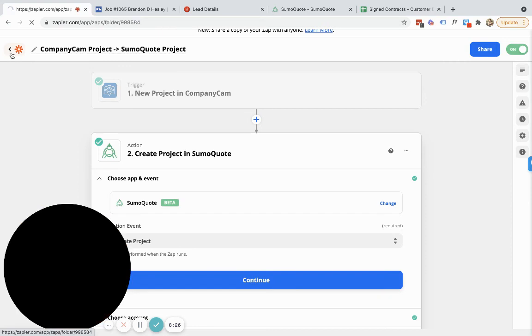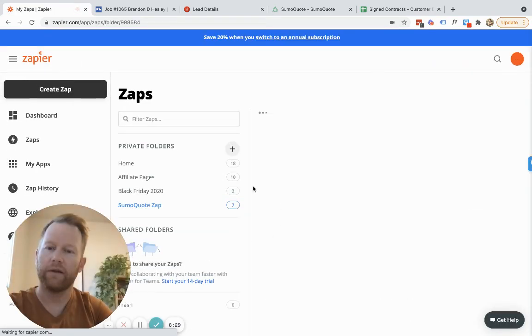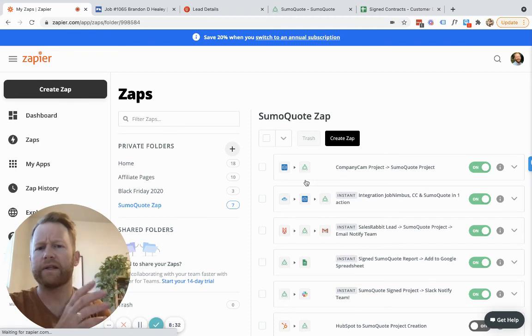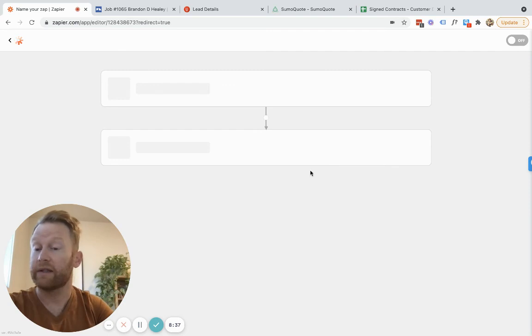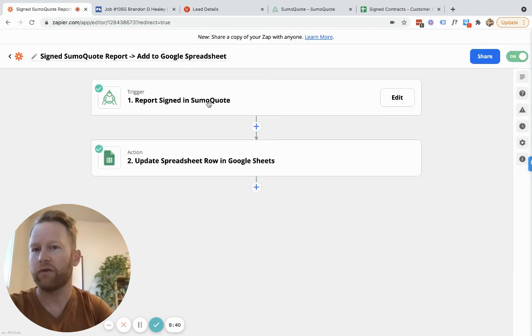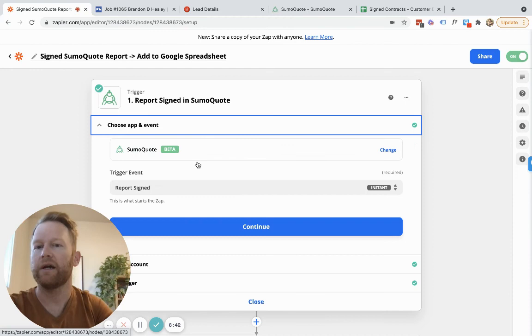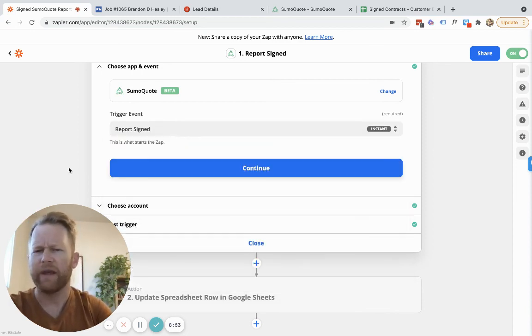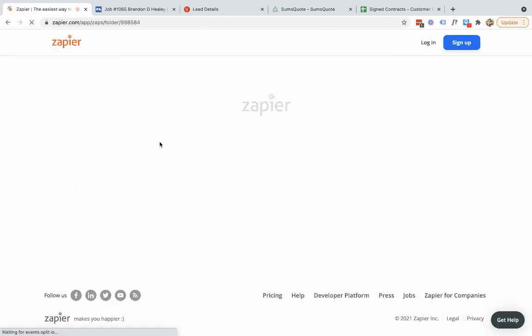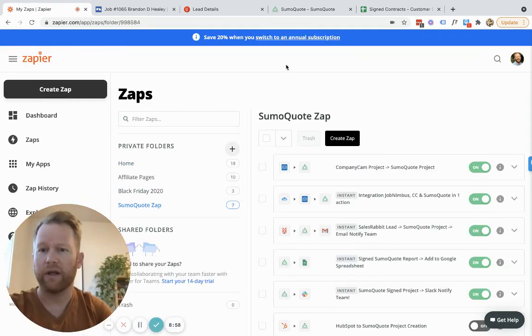Now, in addition, if I back up to our trigger events, the trigger events suggest what it is that within SumoQuote we want to start a series of events or start a series of automations. Of course, I showed you this report signed here, but we also have the ability to say anytime a project is created, start a chain of events. Anytime the project is updated or an email is bounced or things like that. So anyhow, there is a mountain of things that you can do with this. Zapier allows you to connect with, I believe it's over 3,000 different apps. And this is a very comprehensive integration.